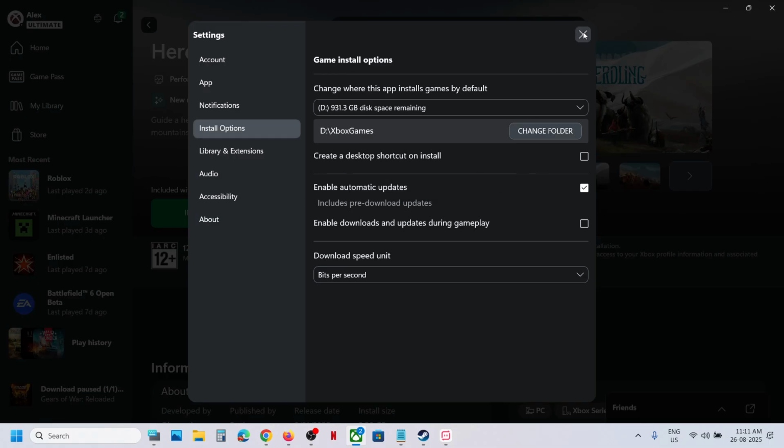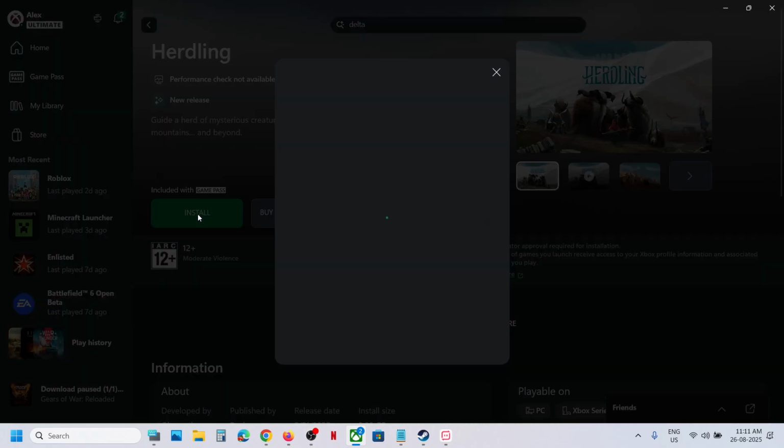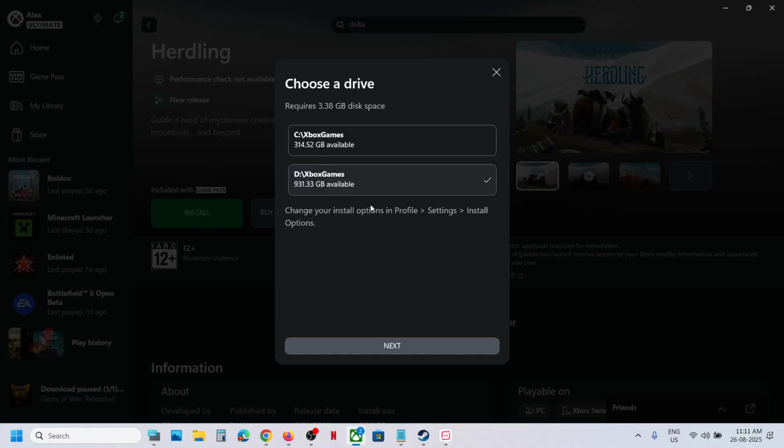Once you select the drive, now you can click on install, whichever game you want to install. And you should be able to see your game over here. And then you can click on next, install it.